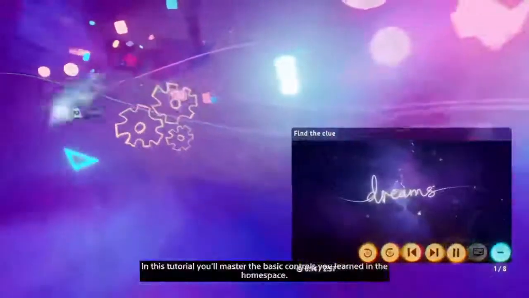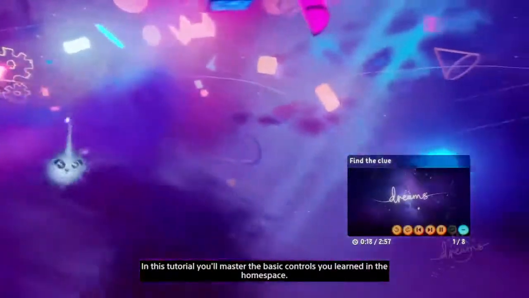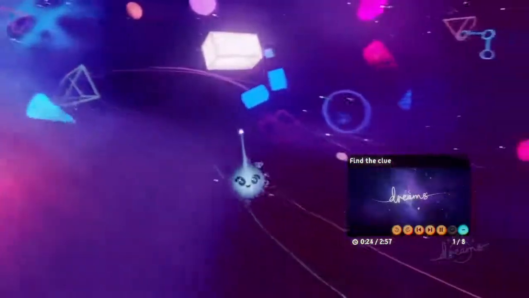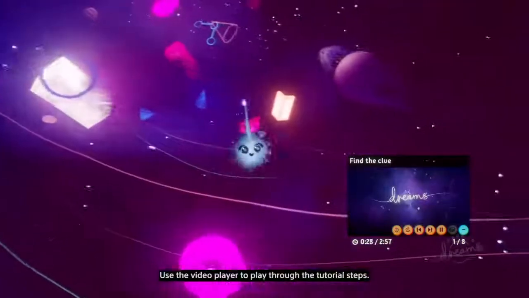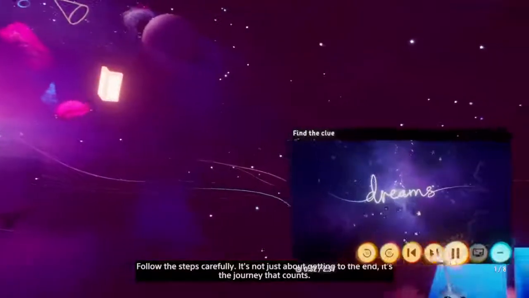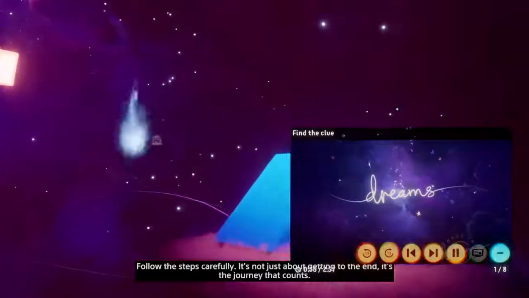In this tutorial, you'll master the basic controls you learned in the home space. But this time, you'll have the full freedom of edit mode. Use the video player to play through the tutorial steps. Follow the steps carefully. It's not just about getting to the end, it's the journey that counts.